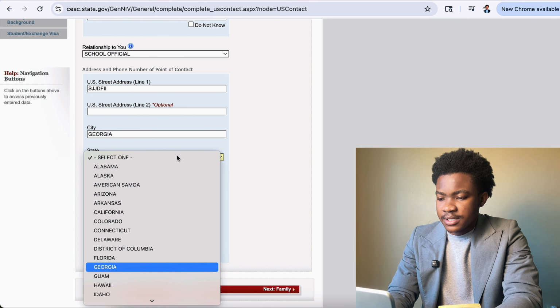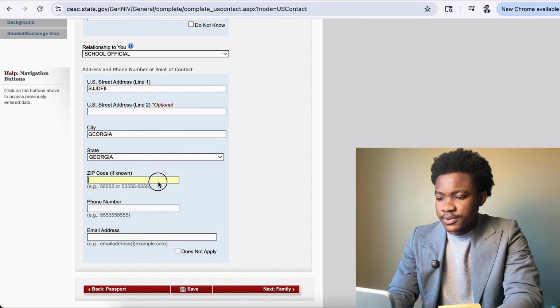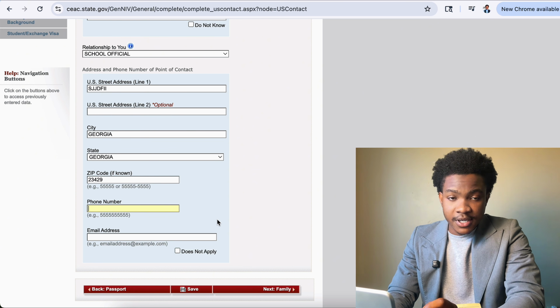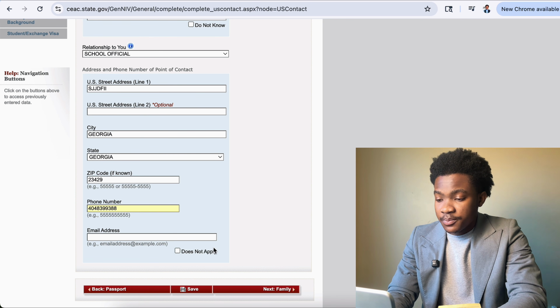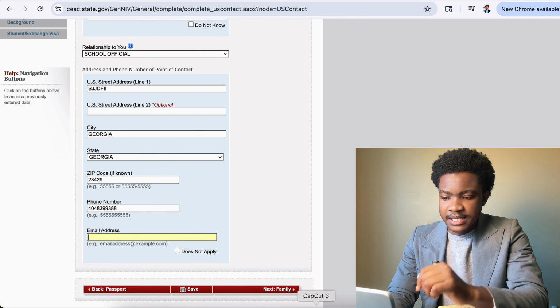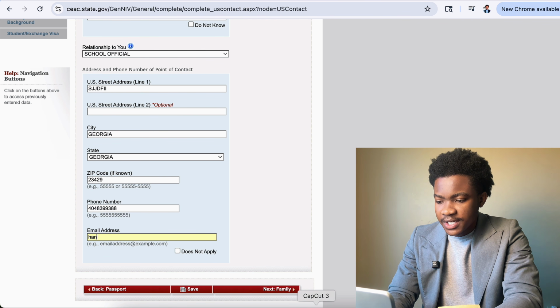You put it there. The zip code, you put a zip code there, and you put the DSO's phone number also on there. Maybe 404 something something something. You put it on there, and you put the DSO's email address, the email they've been sending you, that email address. You put it on there as well. Maybe Lisa Smith at GSU.